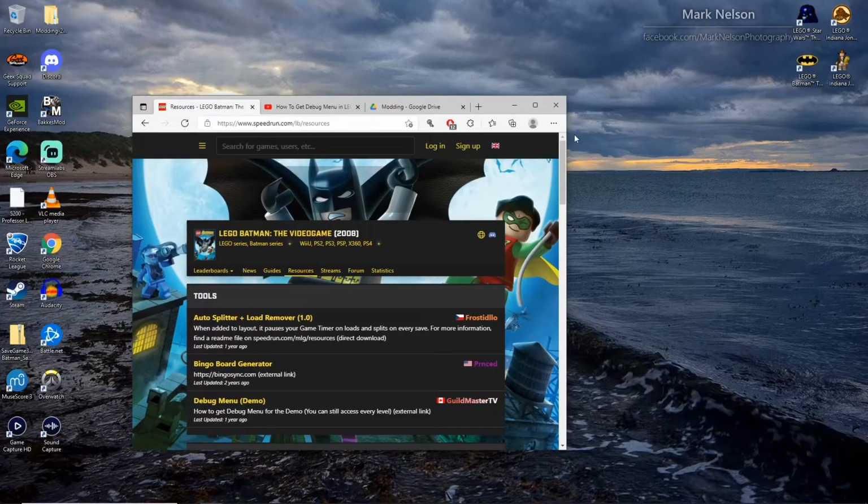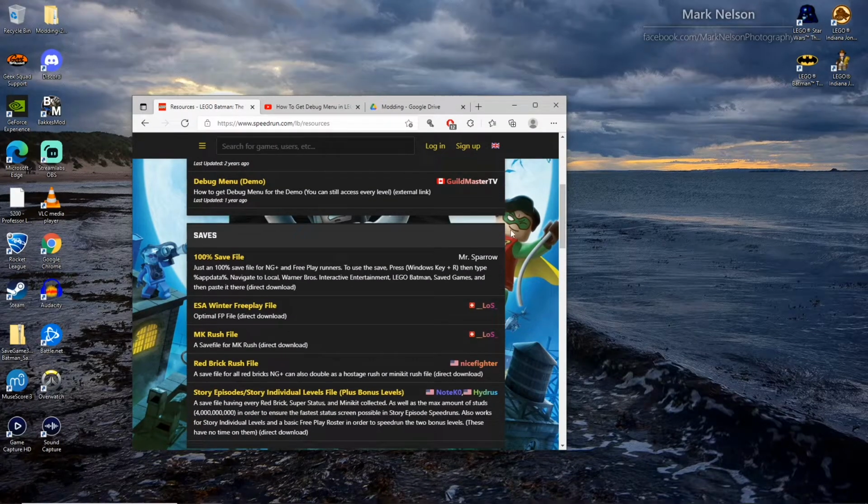So before you launch the game, you'll likely want a save file to practice on. Here I'm on speedrun.com/LB, but I'd like to go to the Resources tab and scroll down to the 100% save file, where I'll click and download it.